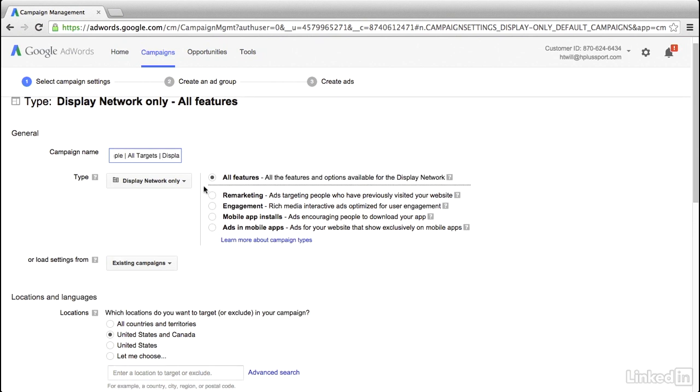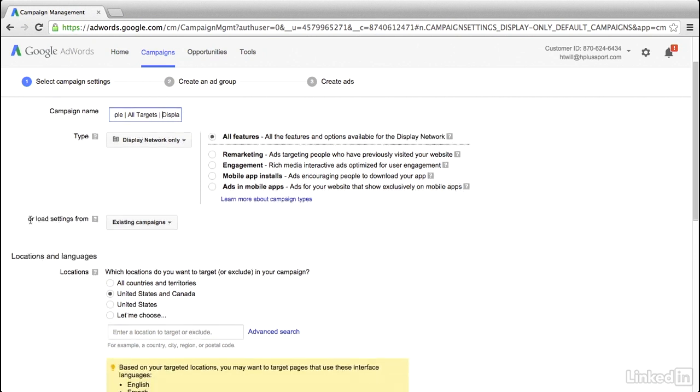Next to type, we have some additional options. Here we're pre-selected to all features, but we can also look at remarketing, engagement, mobile app installs, and ads in mobile apps. Now I'm only going to focus on leaving this at the default of all features. And we'll continue scrolling down.